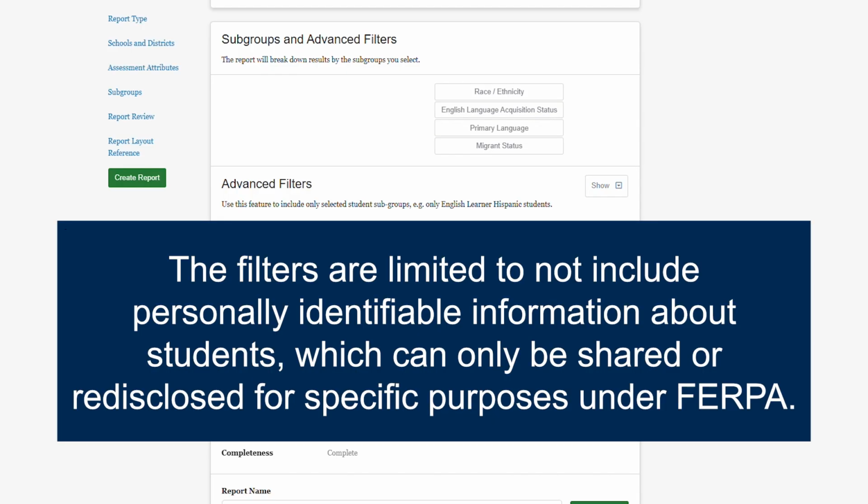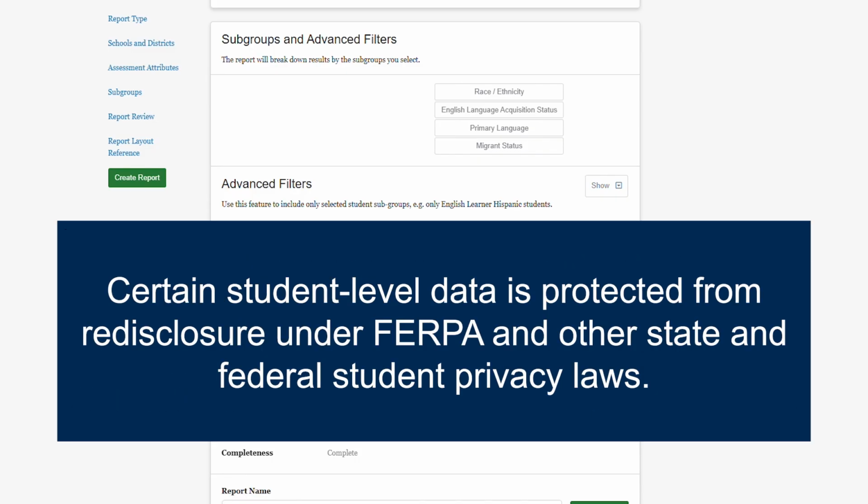Please note that the filters are limited to not include personally identifiable information about students, which can only be shared or redisclosed for specific purposes under the Family Educational Rights and Privacy Act, also called FERPA, and in compliance with federal and California state statutes and regulations. Certain student-level data, such as special education status, foster and homeless status, and free and reduced price meal information, is protected from redisclosure under FERPA and other state and federal student privacy laws.